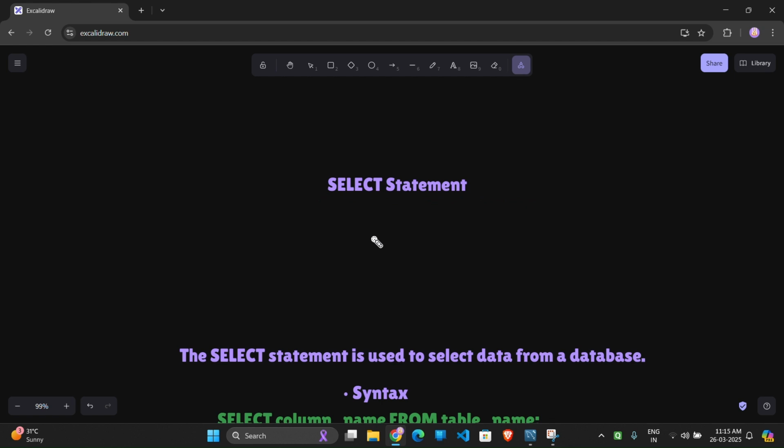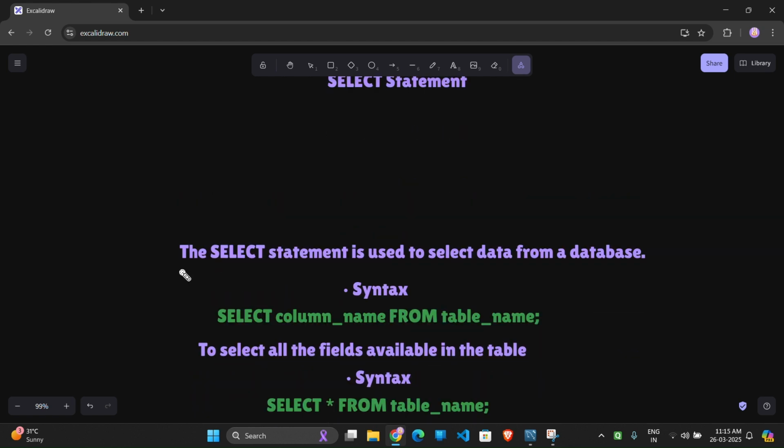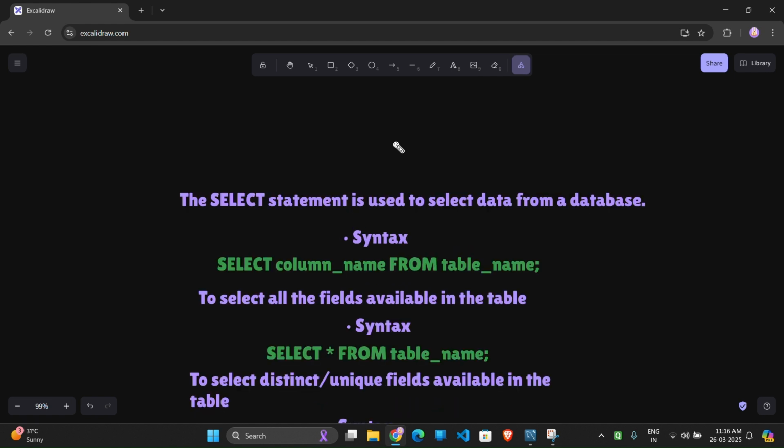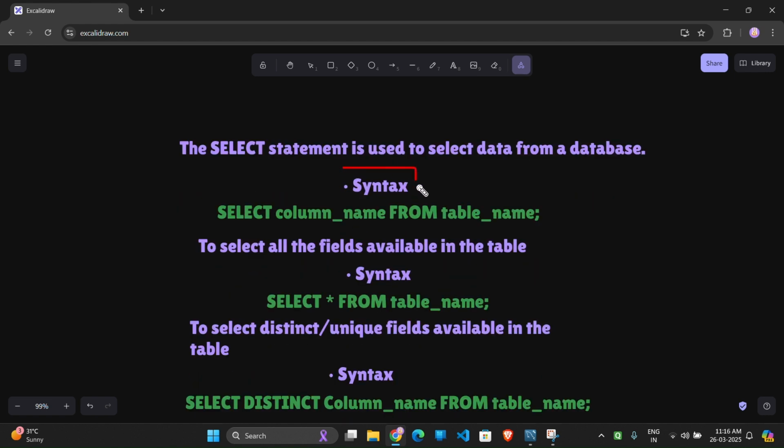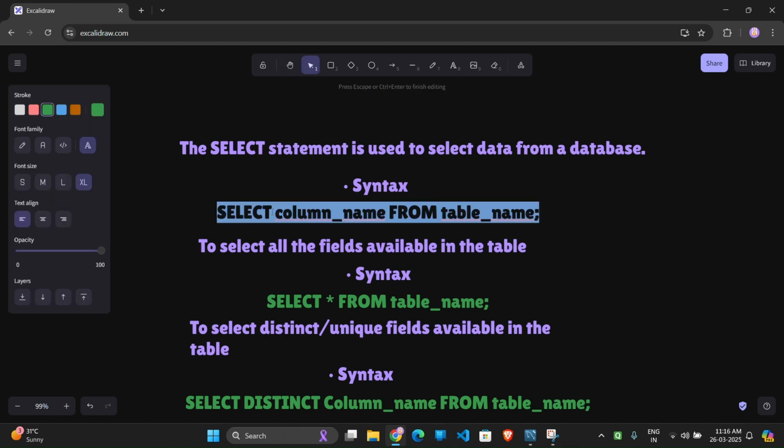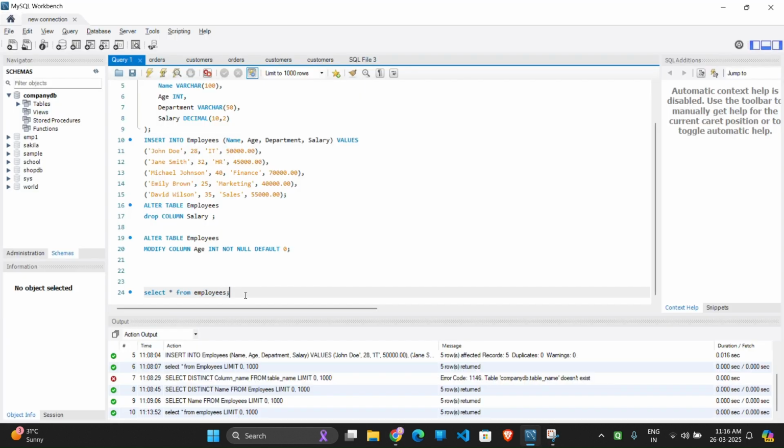Let's talk about the select statement. First of all, I will explain it with a simple sentence which says that the select statement is used to select data from the database. Basically, the select statement is used to select the data which is present in the database. Here is a simple syntax, in which we are going to see about selecting the column which is present in the table. Let's select the syntax and run it here in SQL.